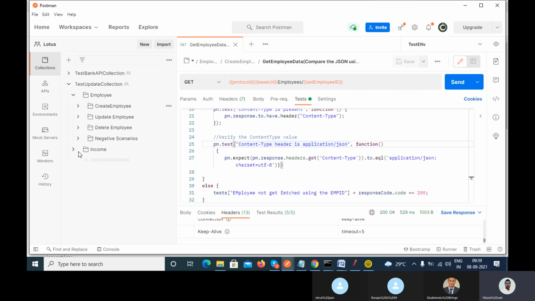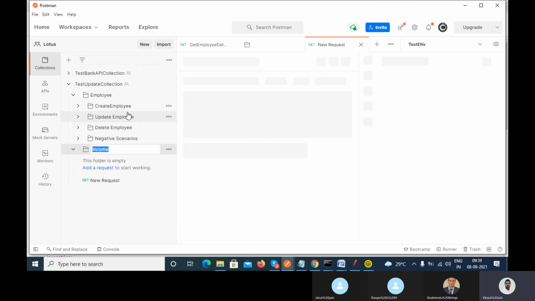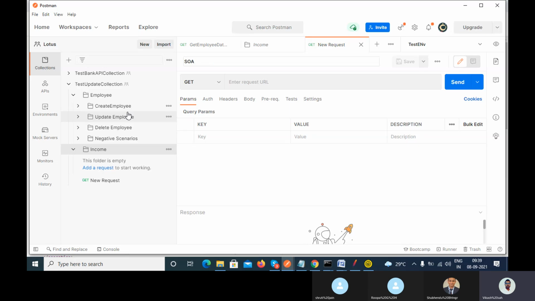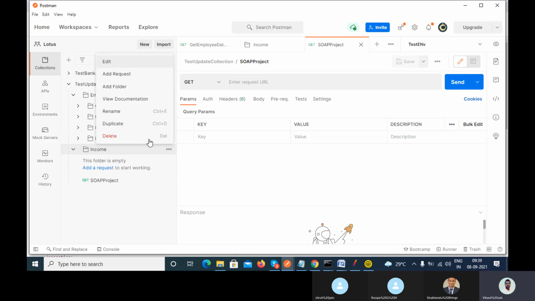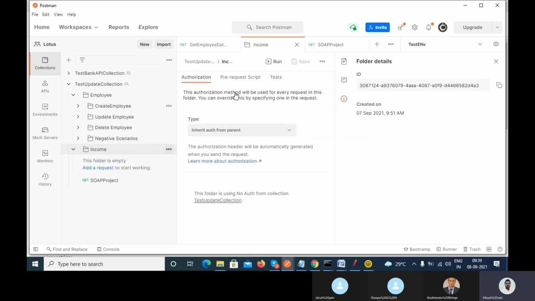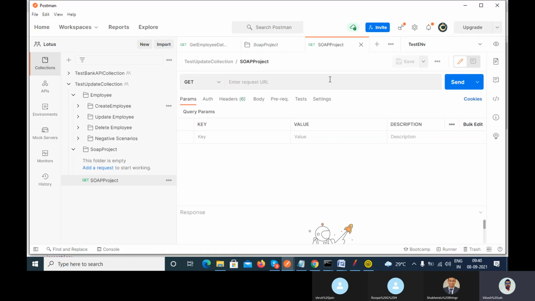Let me rename this folder name as SOAP project. Let me rename the folder. Right? So you can see now you have to add the request. So how can you add the request?